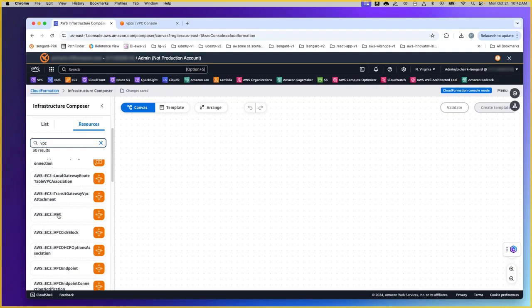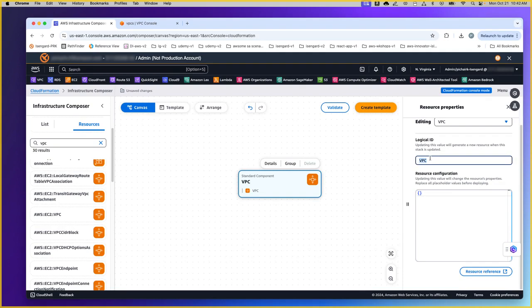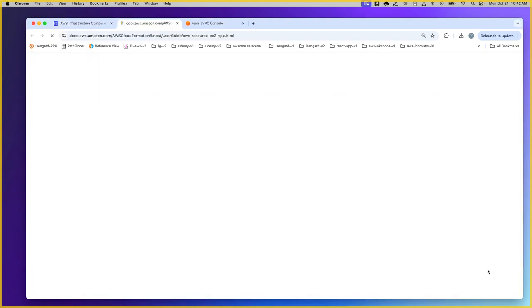VPC, search for VPC. Select the EC2 VPC, bring it here. And this goes for any kind of resources. We'll start with the basic search and then select one of them, drag and drop. The very first time, we will start by clicking the details and clicking on the logical ID. I'll say my VPC. And some configuration related to the VPC has to be provided here. And where is that provided? It will be provided in the resource reference.